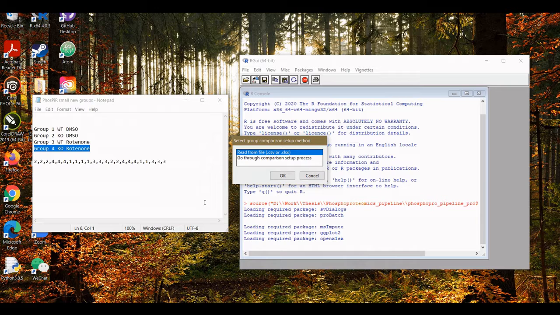Now you can set up your group comparisons. Like group setup, you can either choose to provide a comparison setting file, or you can go through the comparison setup process from the pipeline. I will also demonstrate setting this up from the pipeline.